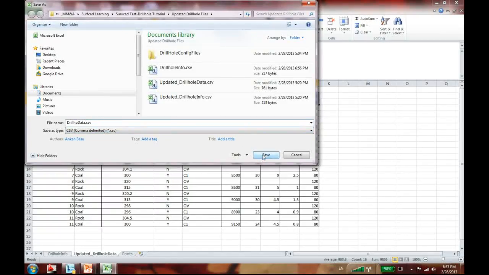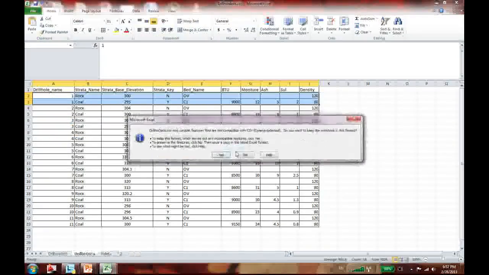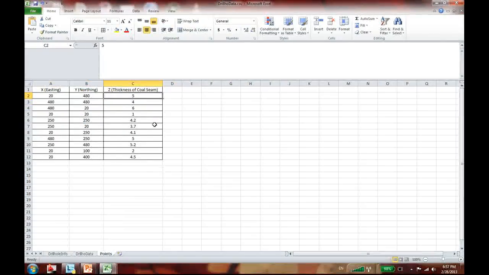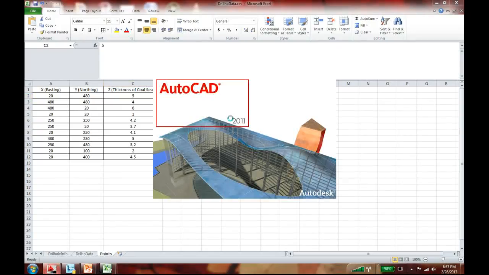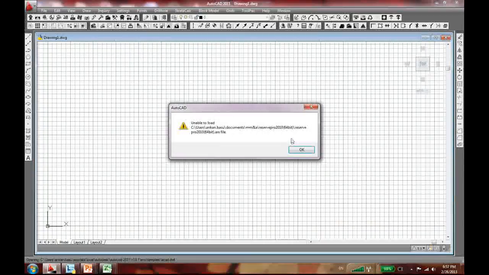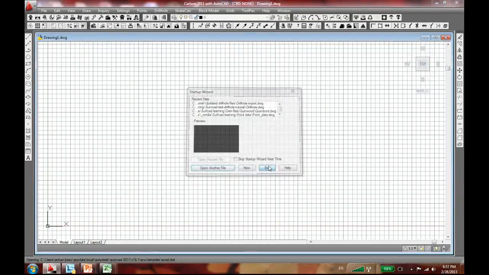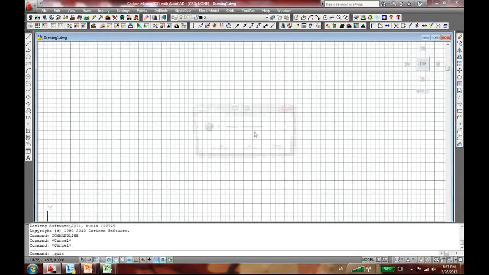Okay, and the points, I just have it as an example where we started before, so you don't have to worry about anything here. Now let's open up your, well, this is opening up my AutoCAD. Let's see what it opens. No, this is not what I want. Let's close this window real quick. Hold on.